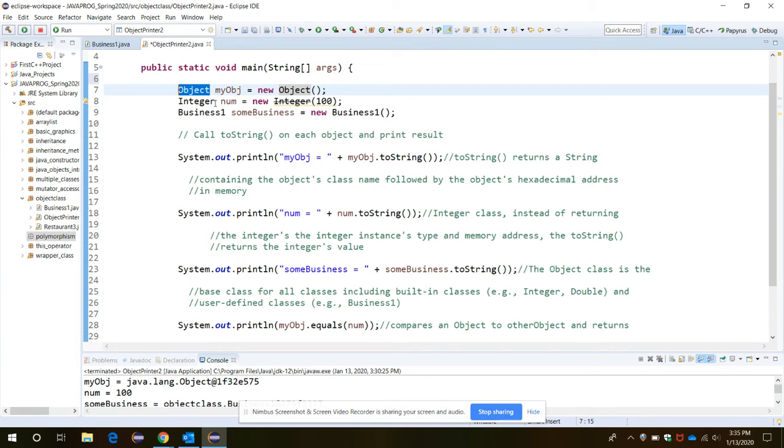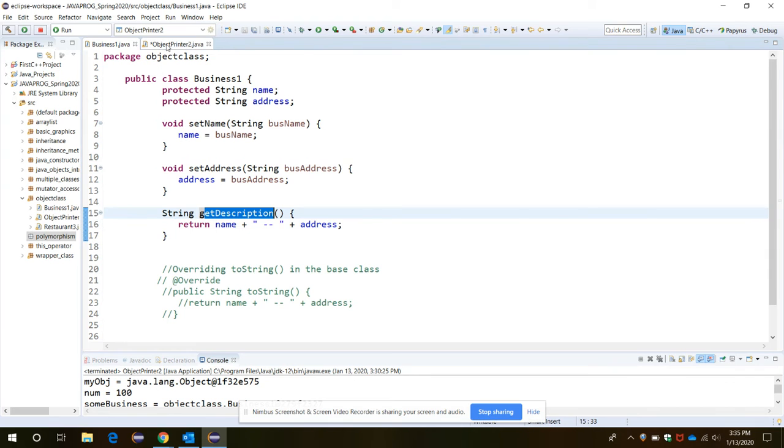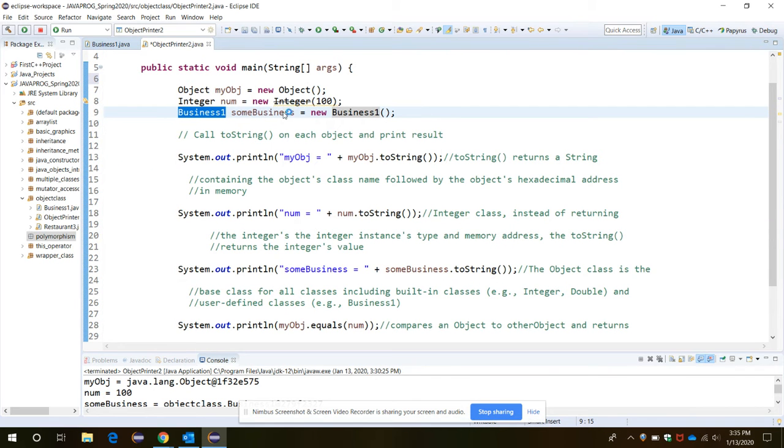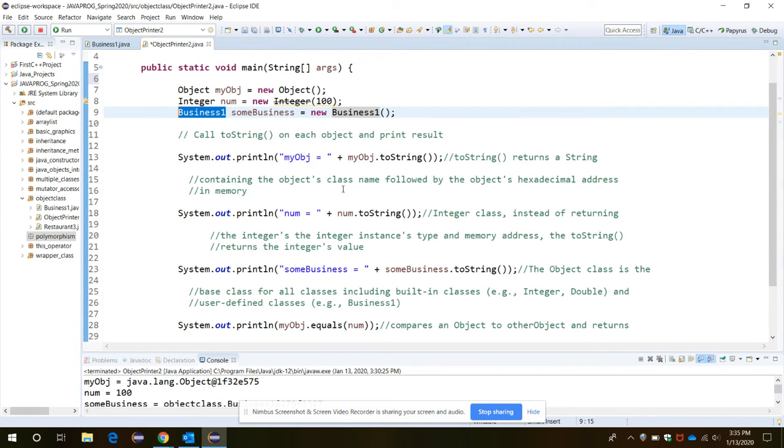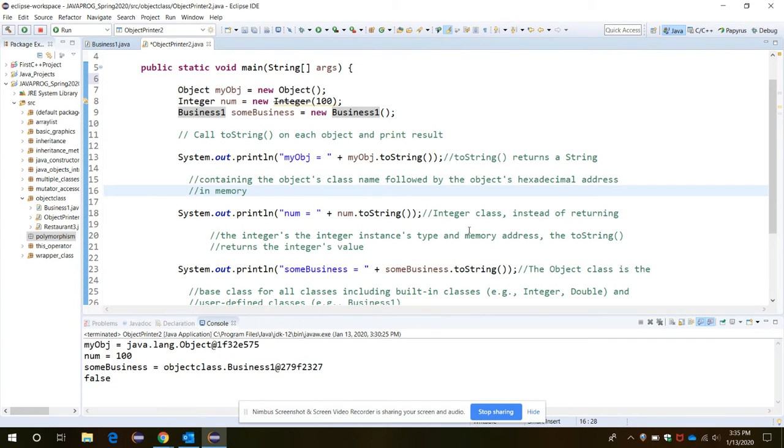Then I'm going to create one num object for the abstract class Integer and assign the value 100 to it. Then one someBusiness object is created for the user defined business class. Now let's see how to invoke or use the toString and equals methods by using myObj, num, and someBusiness, and we will try to understand what is happening here.